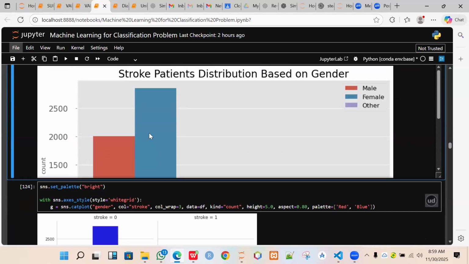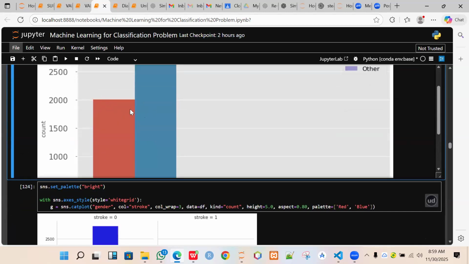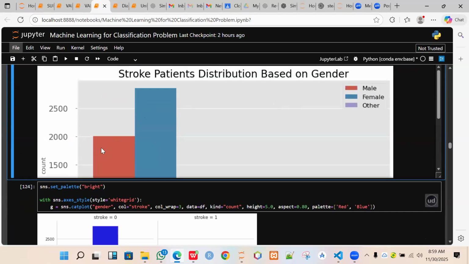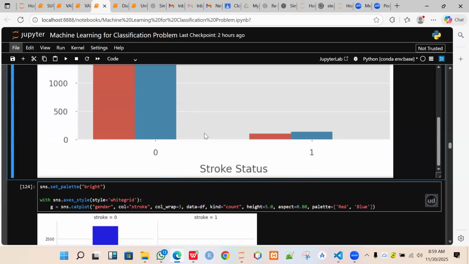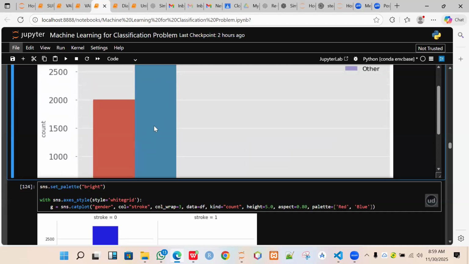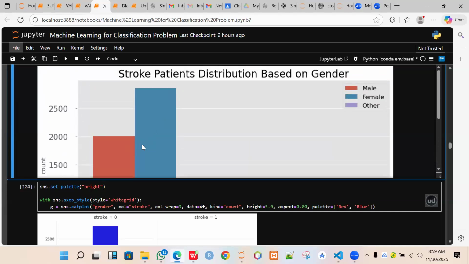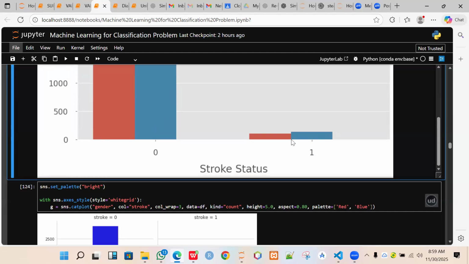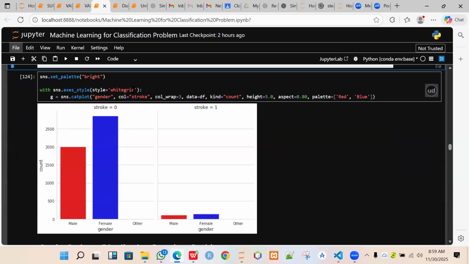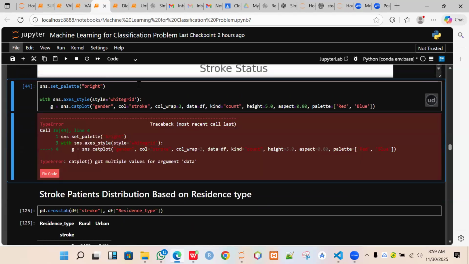From the 0, how many people are having stroke? I mean, how many are male and how many are female? What I'm saying is that under no stroke, if there are 4,000, out of the 4,000, how many are male and how many are female? You can see that I'm going deeper. This plot is also showing how many are male and how many are female.